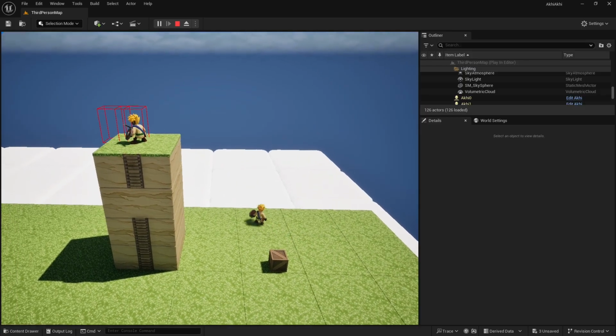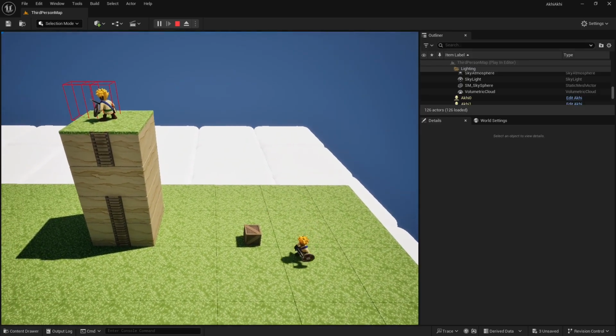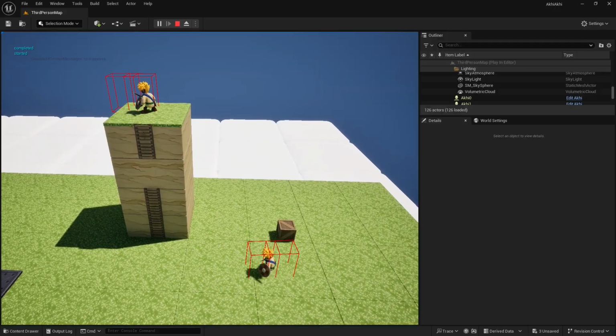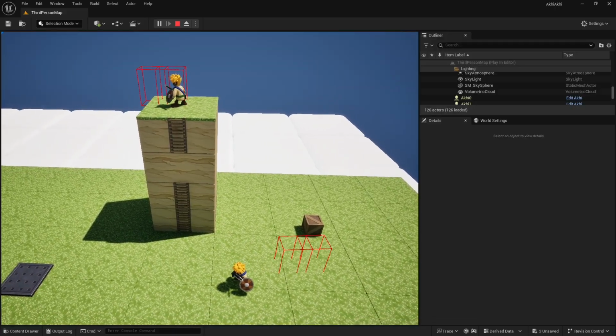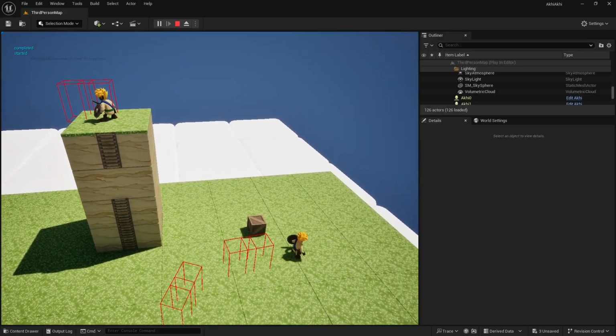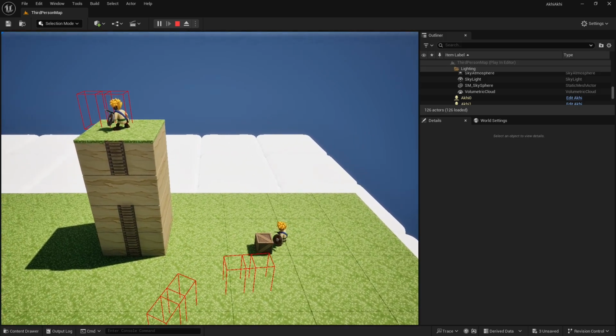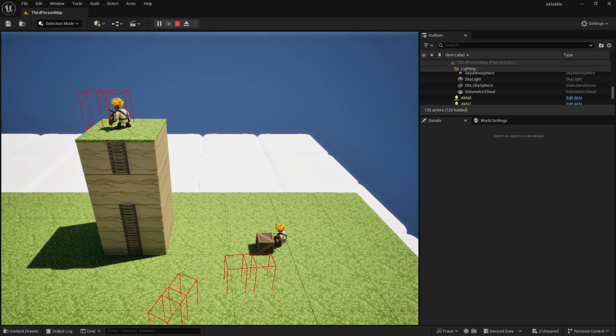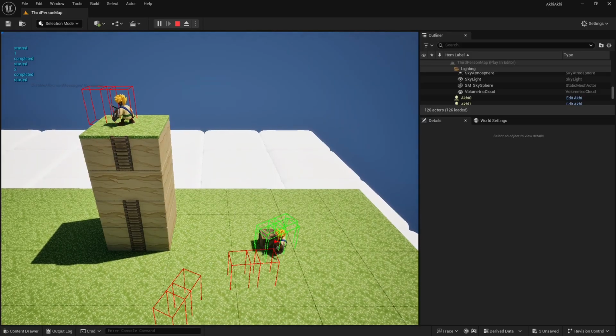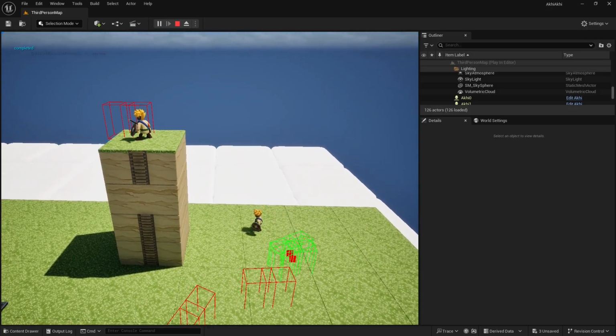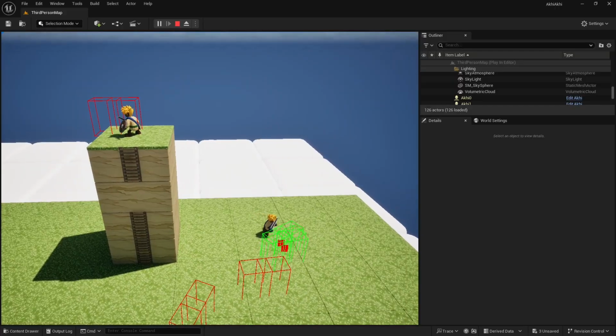So what we're going to set up today is our attack functionality. As you can see, when I press our attack button, we get a trigger box or collision box to form. And it actually does damage whenever it hits certain objects. Like this box has a built-in damage function, and if I hit it enough times, it will break just like that. So let's go ahead and set that up.